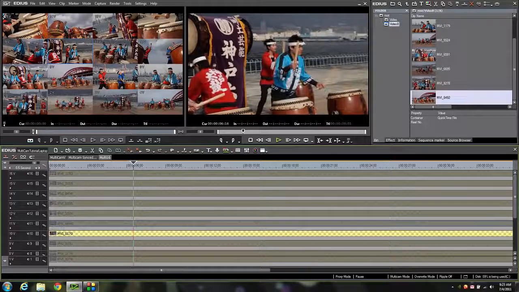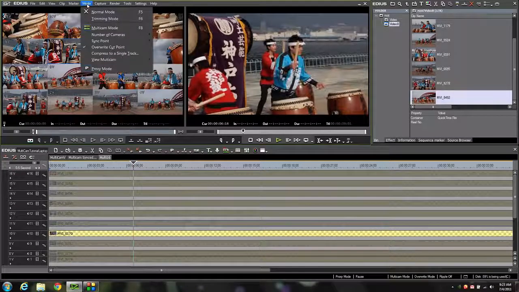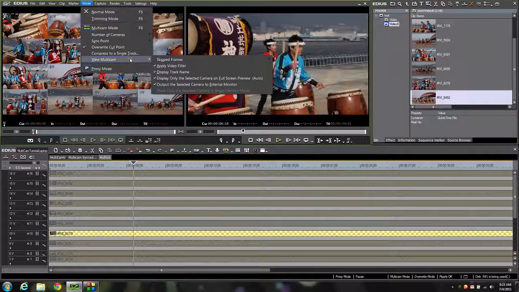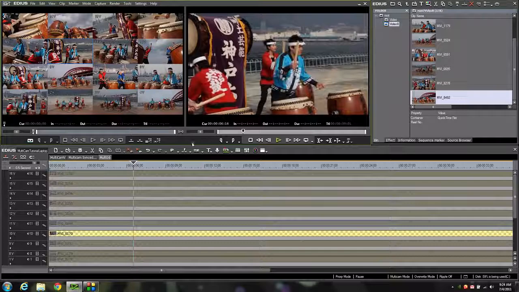So the multicam mode in Edius has an option under View Multicam for skipped frames. Right now I'm on none, which is true fluid real time. What this function allows you to do is come down and skip a few frames here and there to make playback a little bit easier on your system. It'll be a little bit jerky on your output windows, but you'll be able to see it just fine, and you'll be able to edit it with no problem. I'm going to select 3 frames on this, come down into my timeline and press the play key.